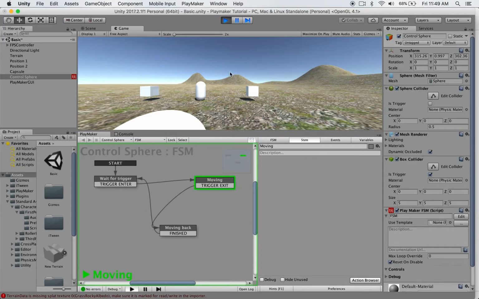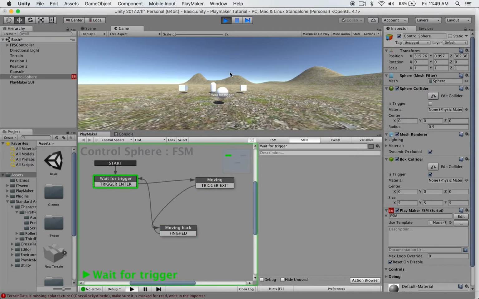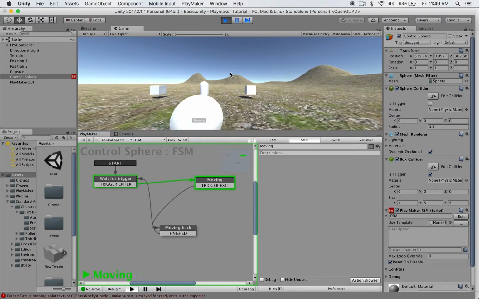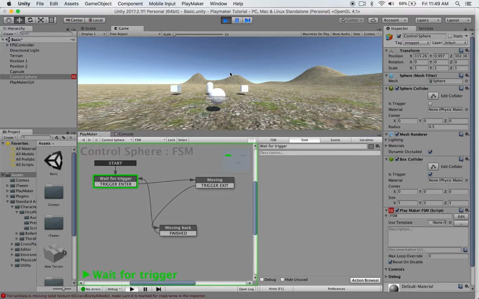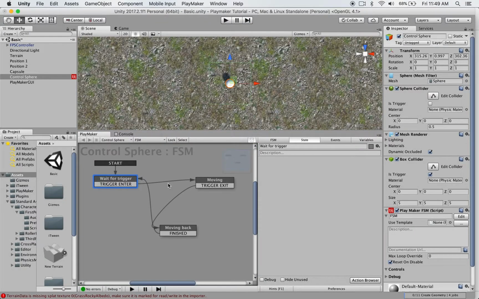You see how it moved from trigger enter to moving. So trigger enter, moving, and then when I exit, it goes to moving back and then very quickly goes to wait for trigger. So now we know the logic is good. And we can add our actions.